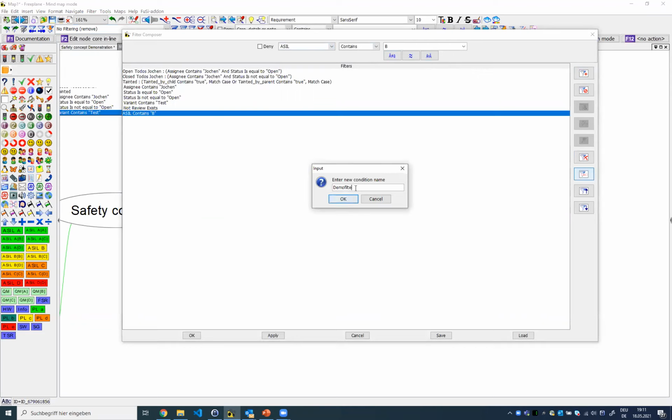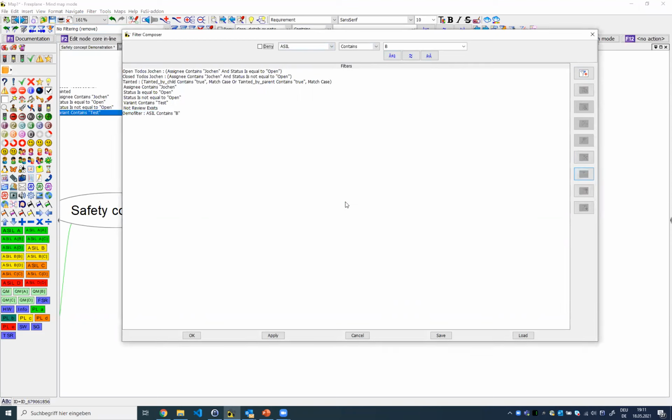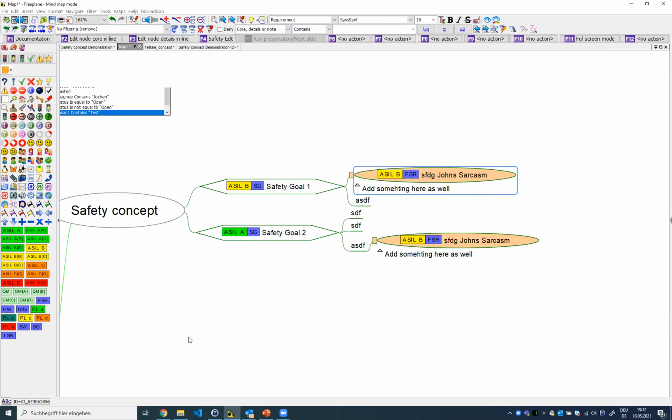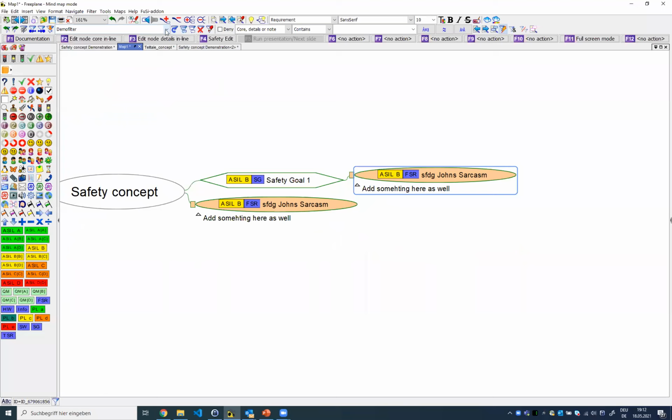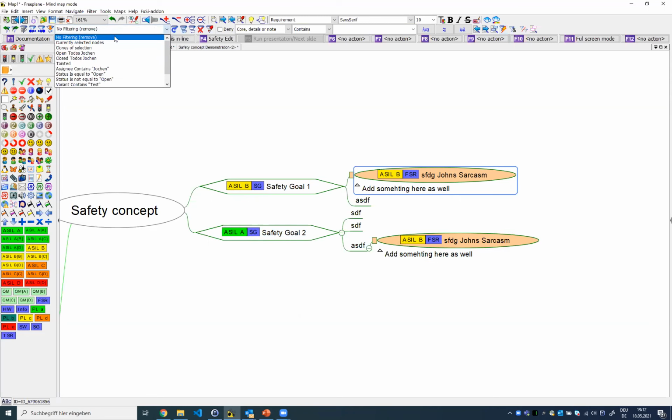A new bug on Freeplane that you can close a window without saving it. Yeah, I guess so. Or maybe it just discards the changes. So if I instead do OK here, I now have the demo filter and I have it permanently here. And I can just pick it from this drop-down menu. It's now a standard filter and it will be available whenever you need it.